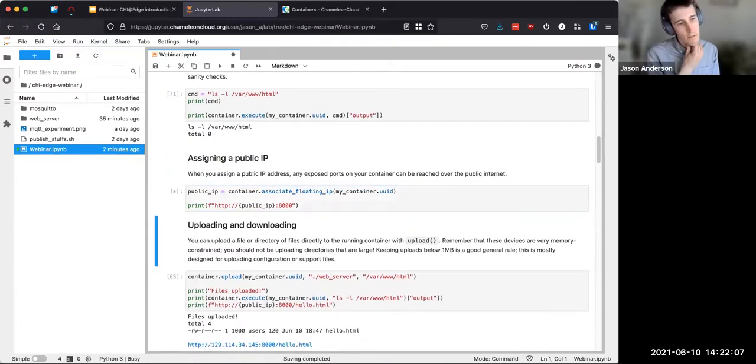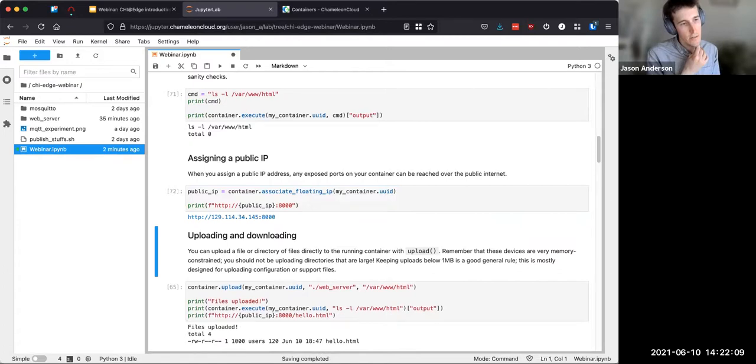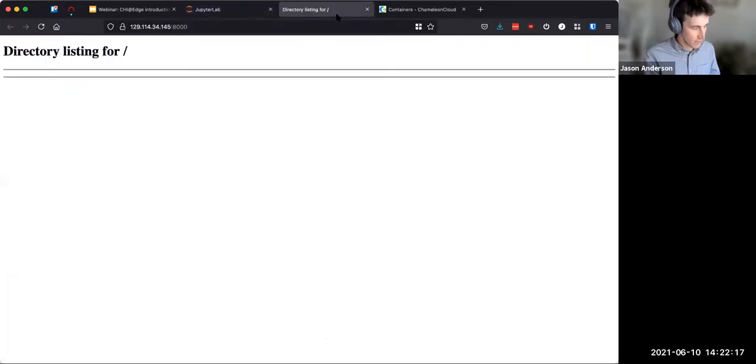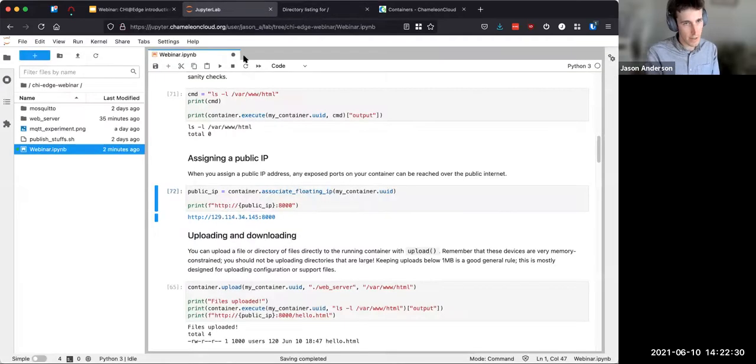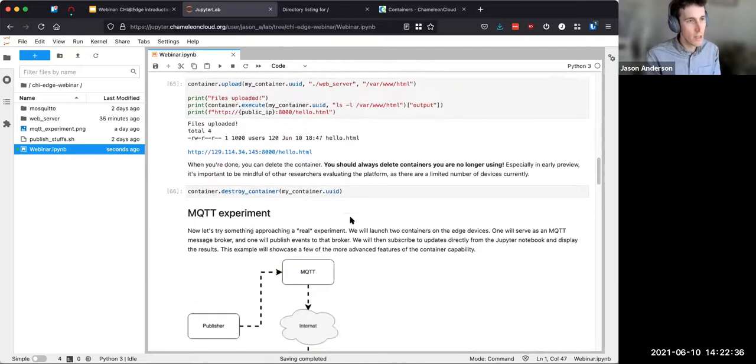But now, I'm going to attach a public IP address, and it did. And now I can go to that address, and I can see the output of the web server, which is serving nothing, so there's nothing there. But I'm able to route over the public internet to that edge device that itself doesn't have a public IP address. The platform is taking care of this for us.